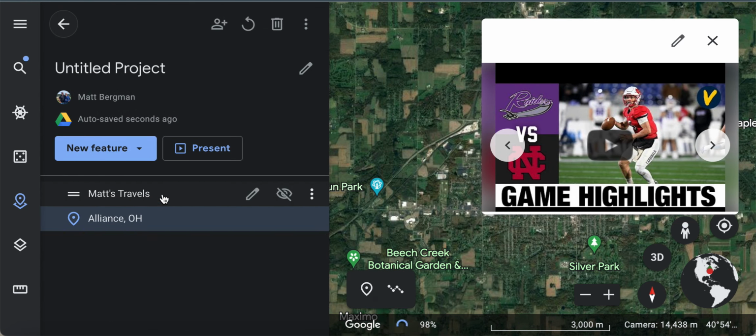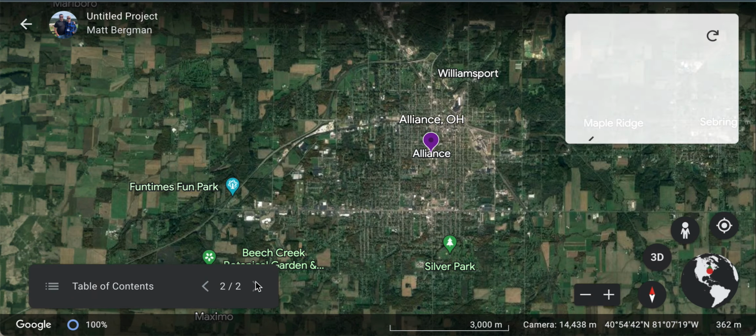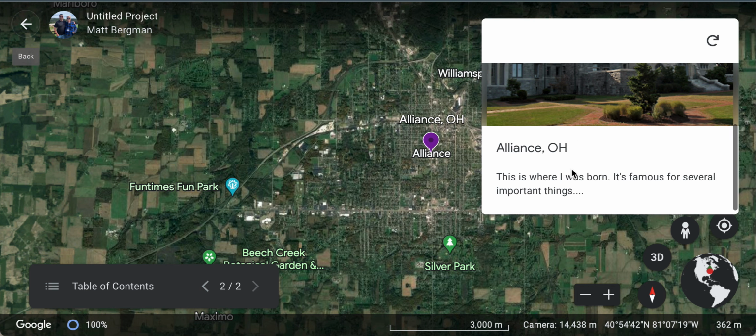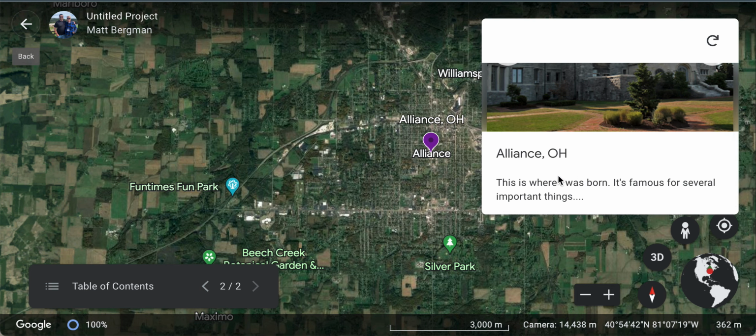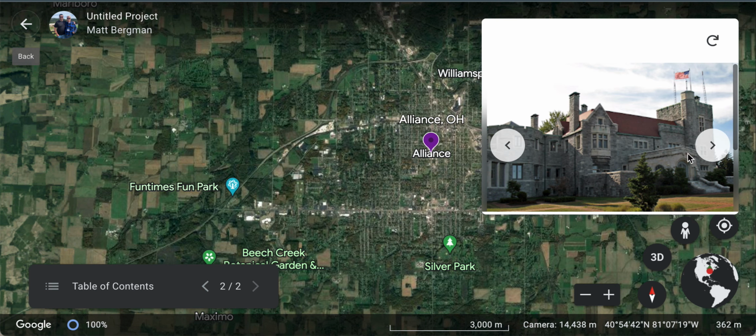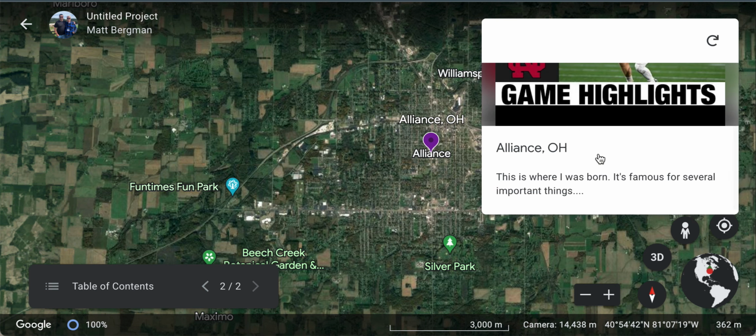So let's check out my trip so far. I'm going to present it. I'm going to go to the next slide right here. And as you can see, I can scroll up and down to see my text. This is where I was born. It's important for many famous things. And I can list some of the information right here. So that's really a cool idea that you can have right there.